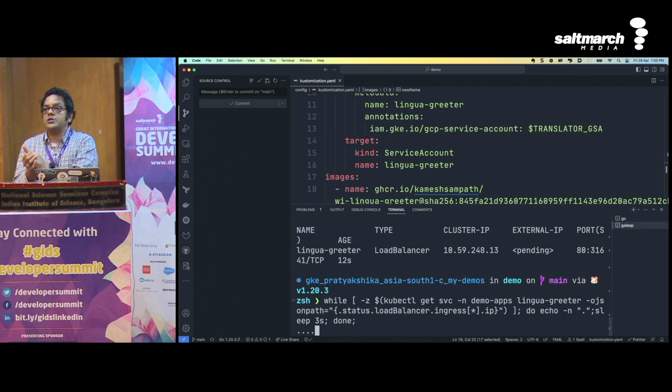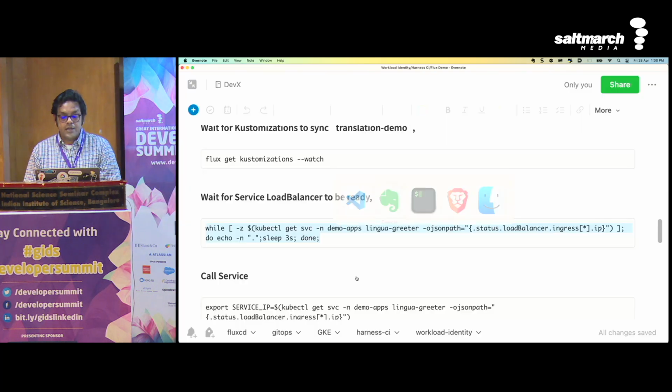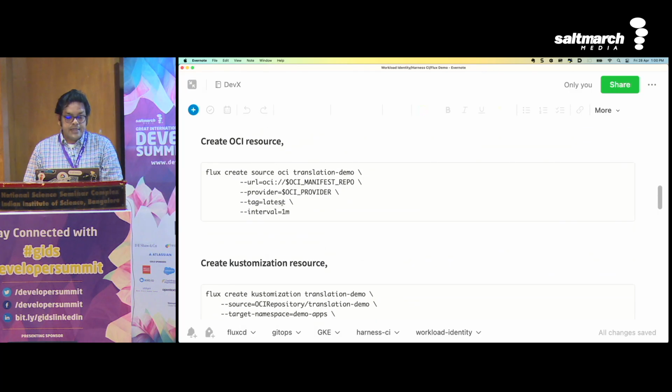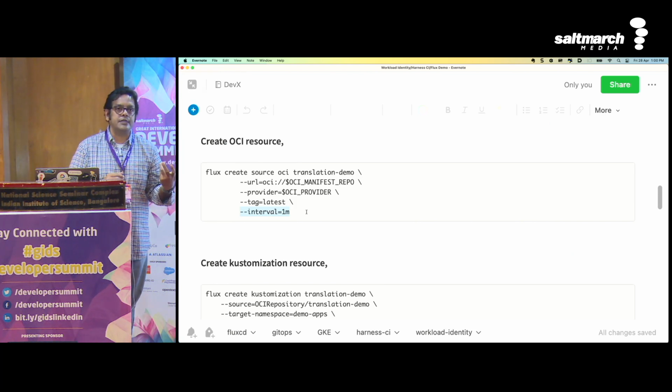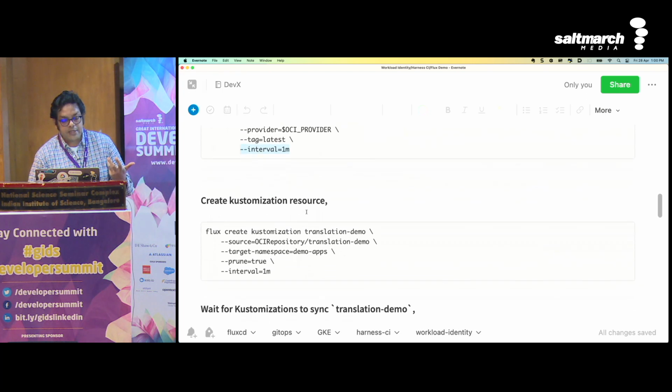GitOps is one of those principles where a few things we need to do once and then it starts to take over. The other thing of interest here is the interval that I'm giving, which is how frequently I need to check. Since it's a demo, I'm just putting 1 minute, but in real production we usually won't put 1 minute, because the controller keeps running, checking your repository every minute. In some cases, you can run out of API limits as well. And the second one is the same thing. I'm going to say deploy this particular OCI repository manifest and translation demo.